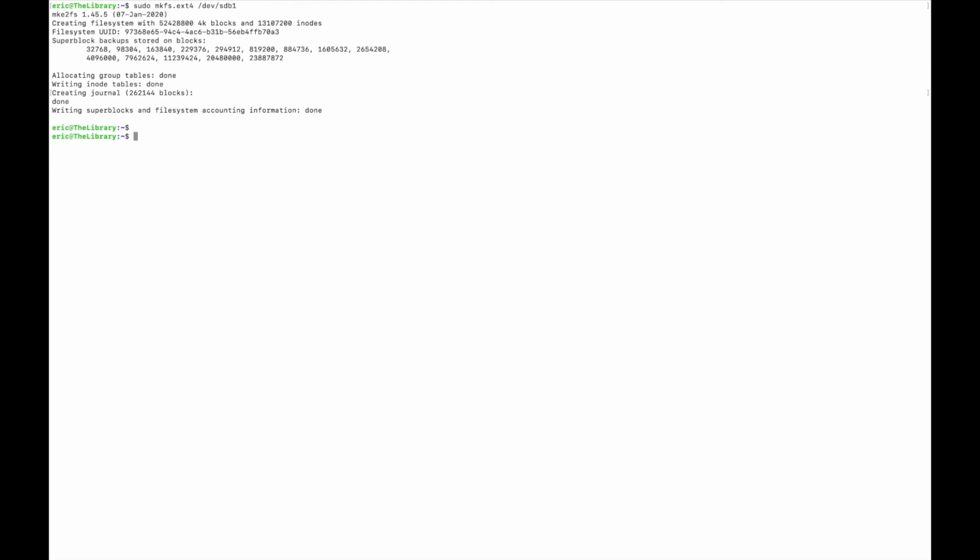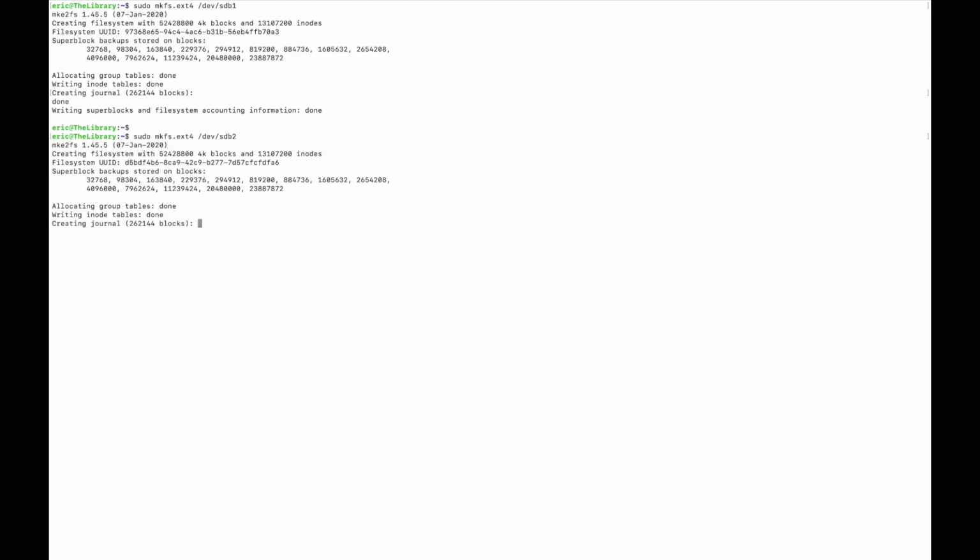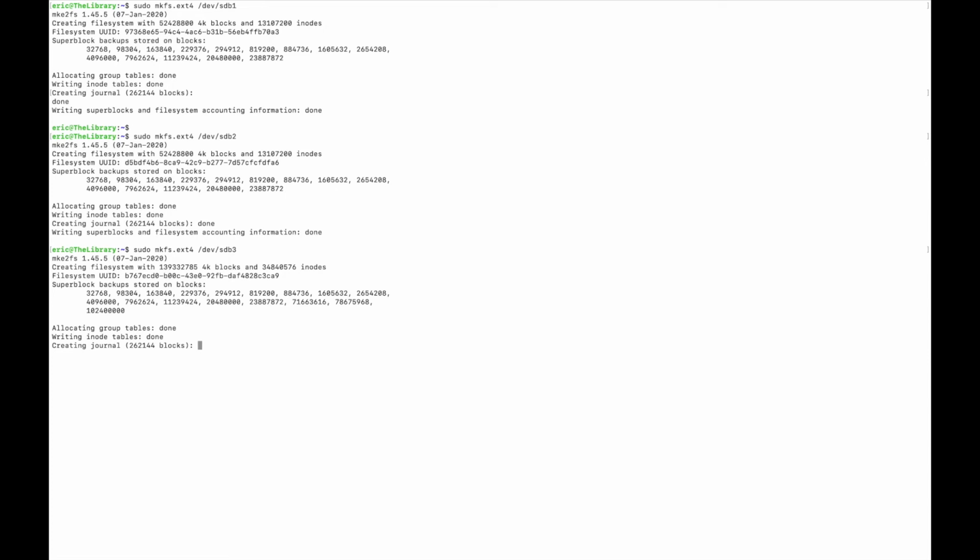Now I'm going to run the exact same command for partition 2. And finally, we will repeat it for partition 3. Now that that's complete, we can begin mounting these partitions onto our disk space wherever we want. In order to do this, I will use the superuser, and I'm going to mount /dev/sdb1, and I'm going to put that on my repositories folder.